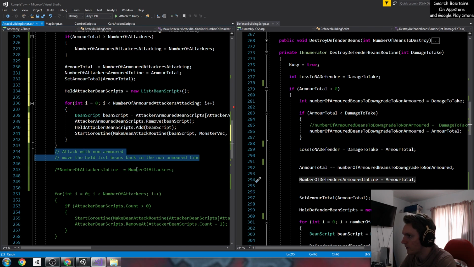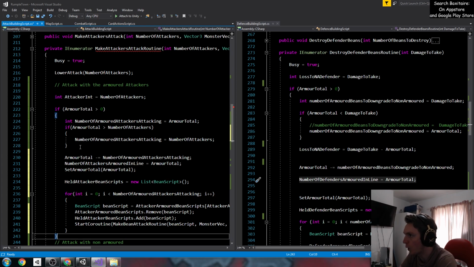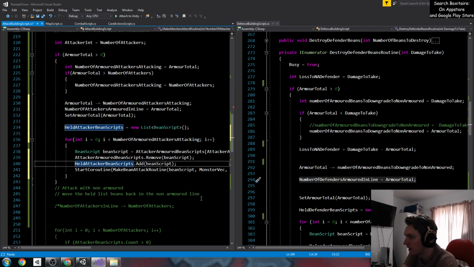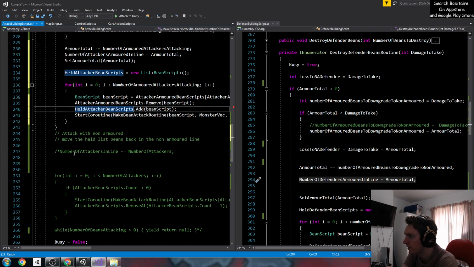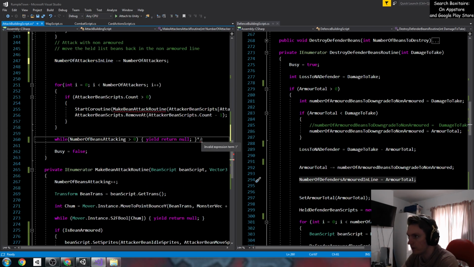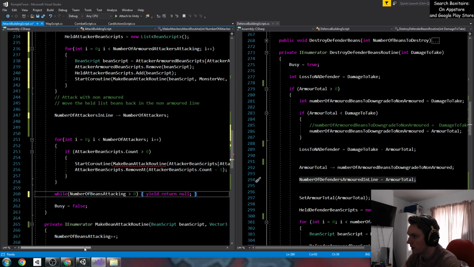Right. Okay. So hopefully all of this code should check to see if we've got any armoured attackers, get them all to attack, lose their armour, and then store all the ones that have attacked into this held thing. And now we're going to do the regular, non-armoured ones to attack. So let's get rid of this.